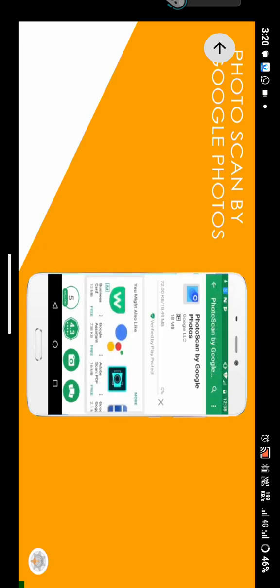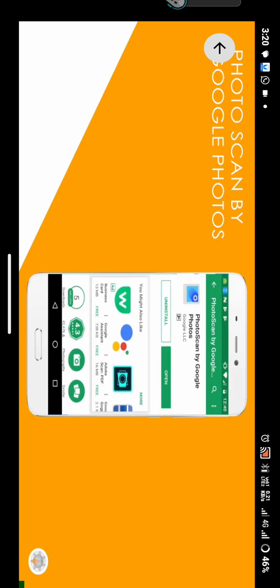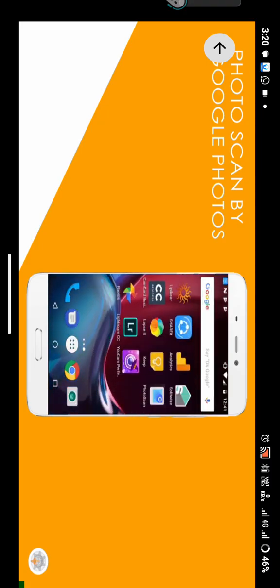Please wait till the app is installing. Now, after completing the installation, you can directly tap on Open or else go back and open the app by tapping on the icon. For now, we will tap on Back. You can see the icon of PhotoScan on our mobile. Now, to start using the app, tap on PhotoScan.